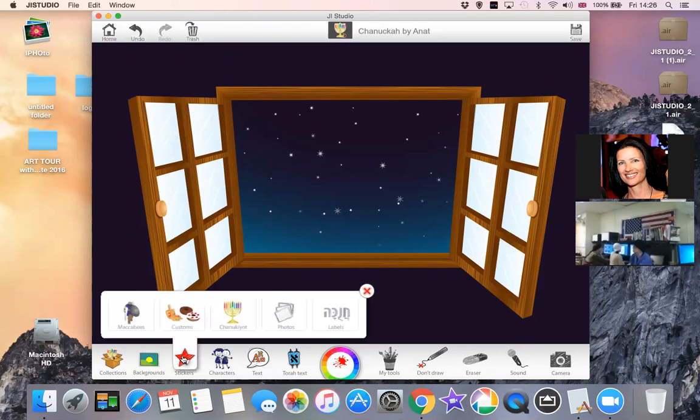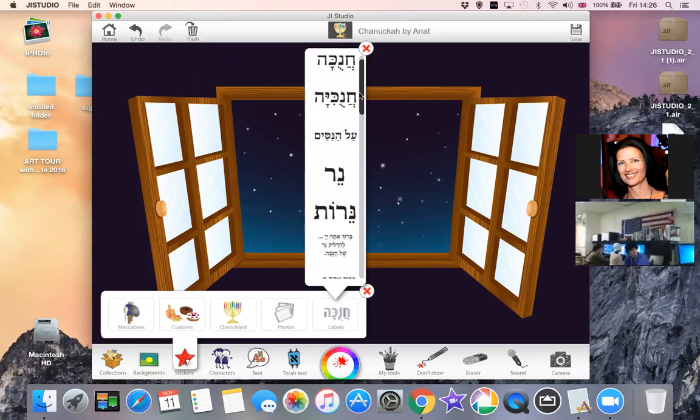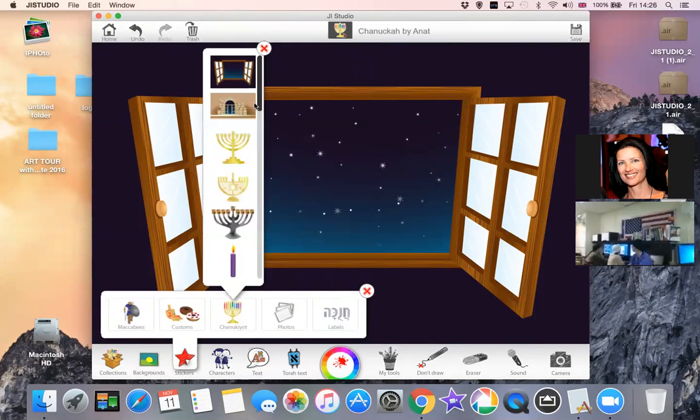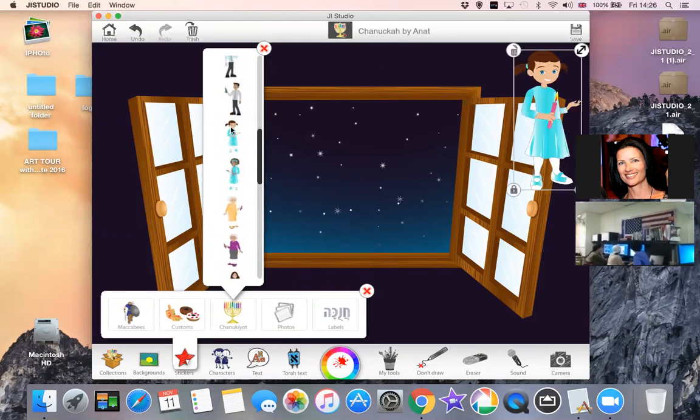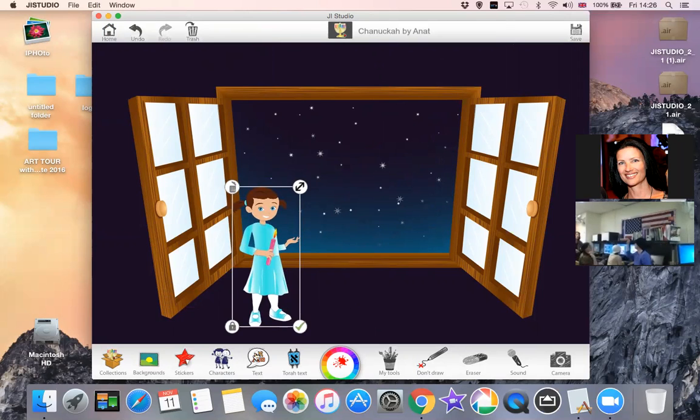And then if I click on stickers, I have different labels. Now these labels, I cannot change the color of them. So if my background is dark, I should think whether I want to use them or not. Again, based on your collection, it comes with different labels, different activity sheets, different stickers, different images. Let's say I'm choosing this girl, and then I'm just moving it with my mouse and putting it where I want it on my poster.